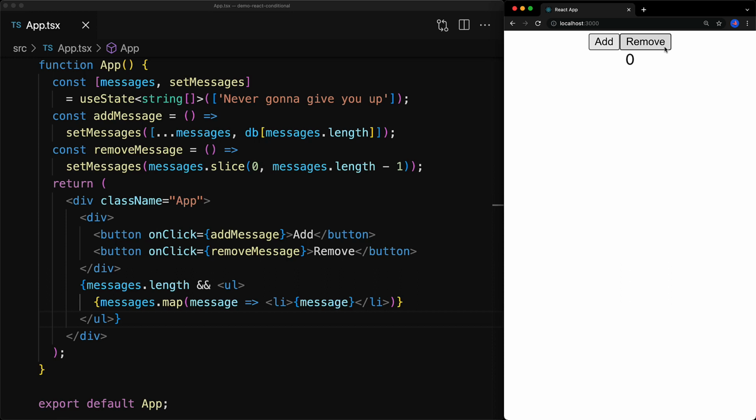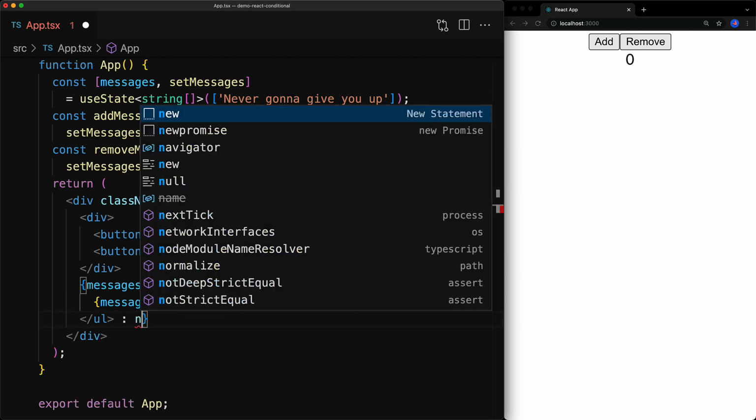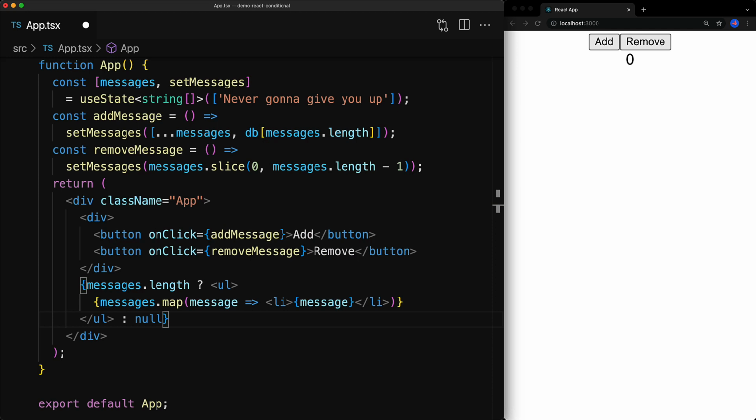Now a quick fix is to map the falsy values to null by using the ternary operator. That is, use the truthy check of messages.length to render this unordered list, and if it is falsy, then map it to null, and we know that null is not something that React will render. And with this in place, we no longer get that ugly zero showing up, and when we add more items, we get the unordered list, and when we remove all the way down to zero, the list goes away.